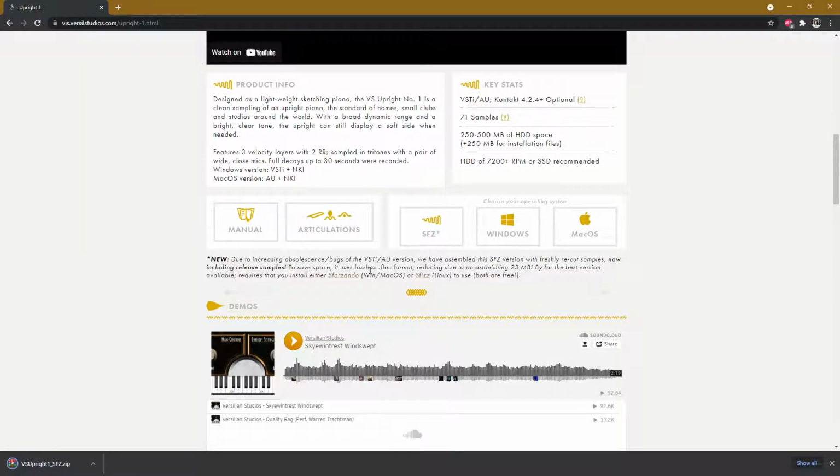In order to use them, we need to use a sampler. A sampler takes this instrument instruction file, it takes the samples, and it presents them to your digital audio workstation, or you directly, for your convenient playing access. So let's grab, we'll need a sampler.